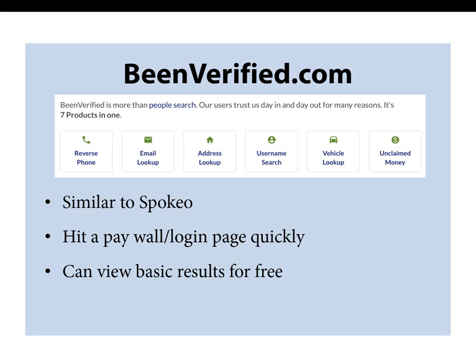BeenVerified.com is another one of these people finder websites. BeenVerified says that they do 7 different things for you: a reverse phone lookup, an email lookup, an address lookup, a username search, vehicle lookup, or a search for unclaimed money. I find that on BeenVerified, you hit a paywall or a login page pretty quickly, but you can typically view basic results for free. So I've got an example of a search result page right here.